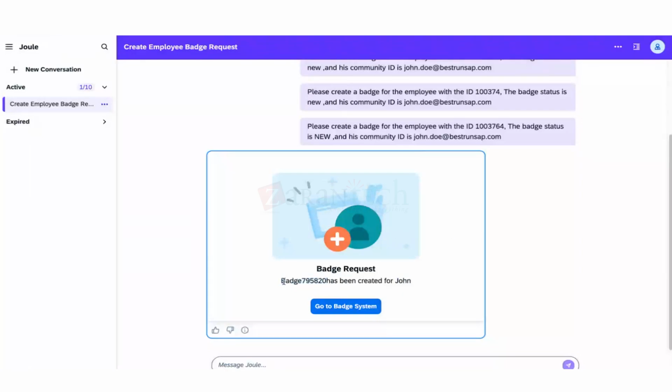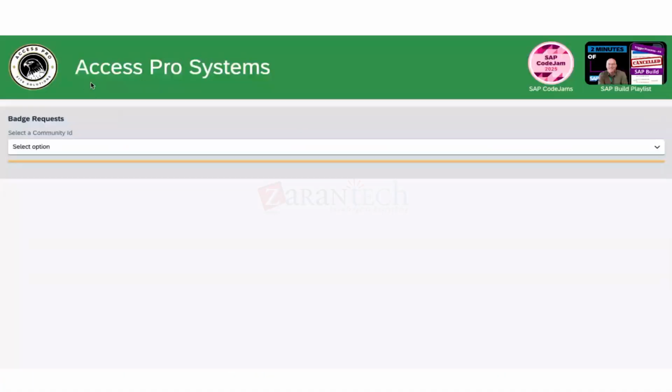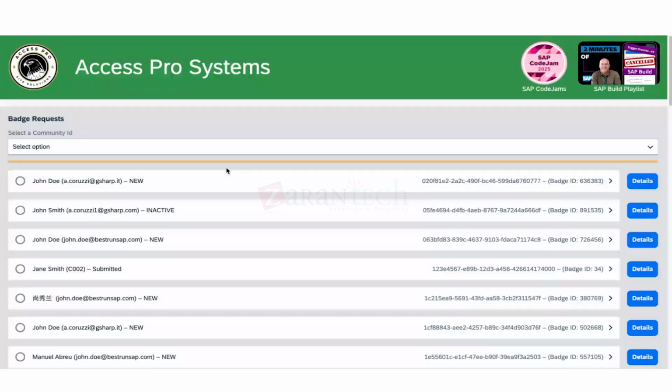Once you map it, there is the URL I told you about, where your Fiori tiles will generally be. If you want to see in the system whether it was created or not, just click on go to badge system, Access Pro systems. This is one of the SAP sites, used just for this demo purpose. You can imagine that instead of Access Pro, you might see your HR system or your SuccessFactors system, whatever it might be.